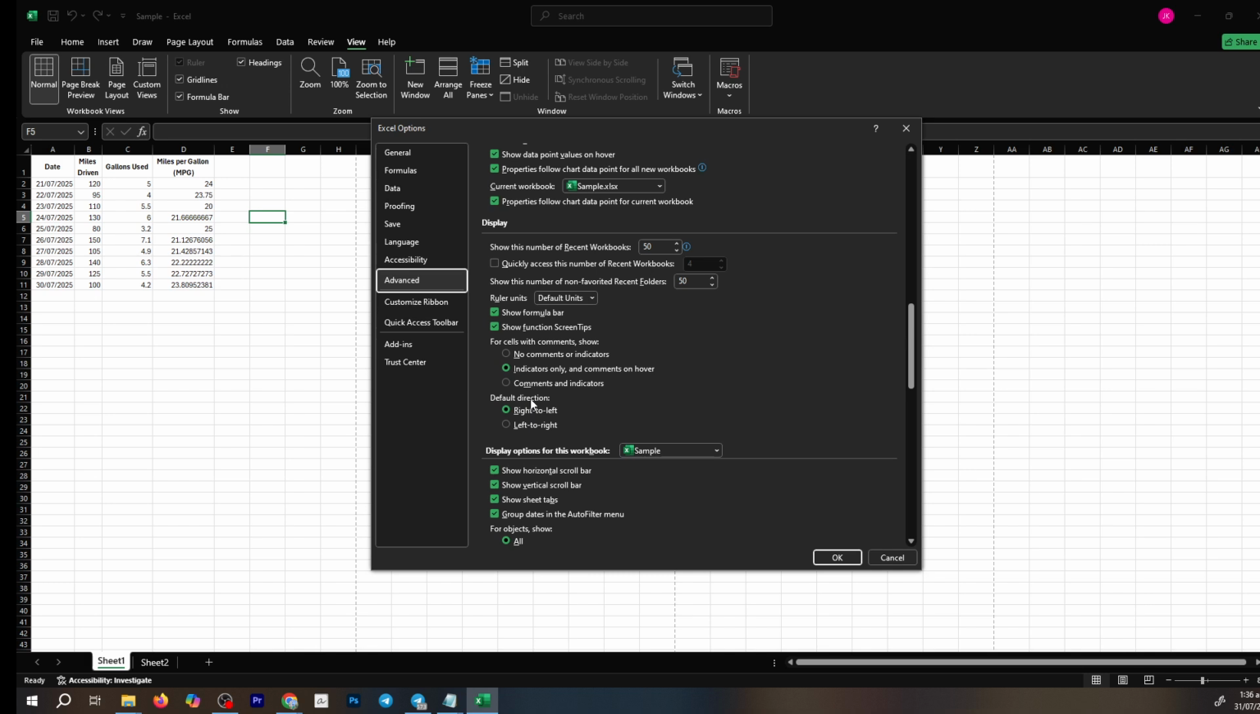The first is left to right, which is the standard direction for many languages, including English. The second option is right to left, which is ideal for languages that follow this reading direction, as previously mentioned. Select the option that best suits your needs or the type of content you typically work with. Once you've made your choice, confirm it by clicking OK.